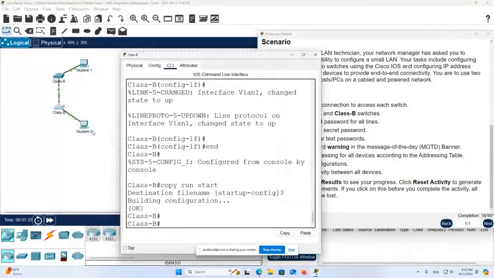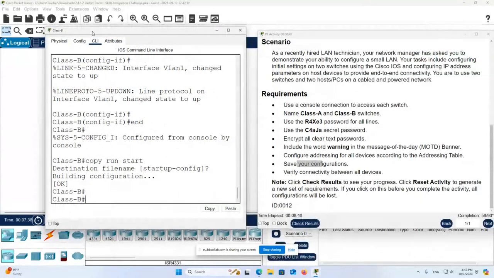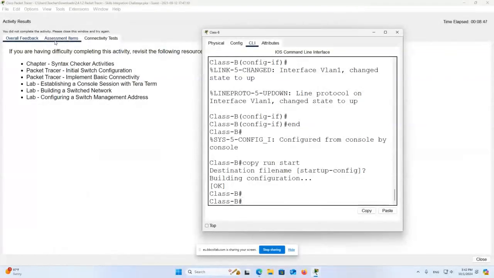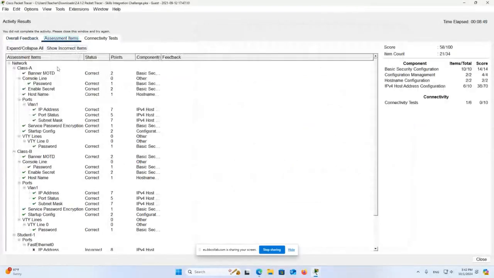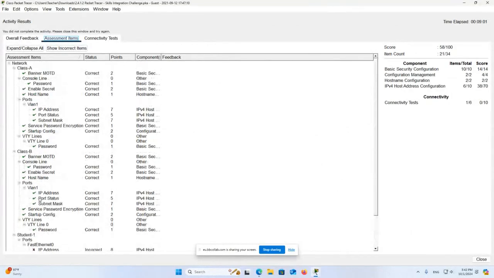We still need to configure the PCs for addresses. But at any time when you work with these Packet Tracer activities, you can check your results. Check results, and you go to Assessment Items. Do you see for switch Class-A, everything is correct? And for Class-B, everything is correct. My point is, if there is something incorrect, you go and repeat it. Make sure it's right. Does that make sense? So now I close this and go back.